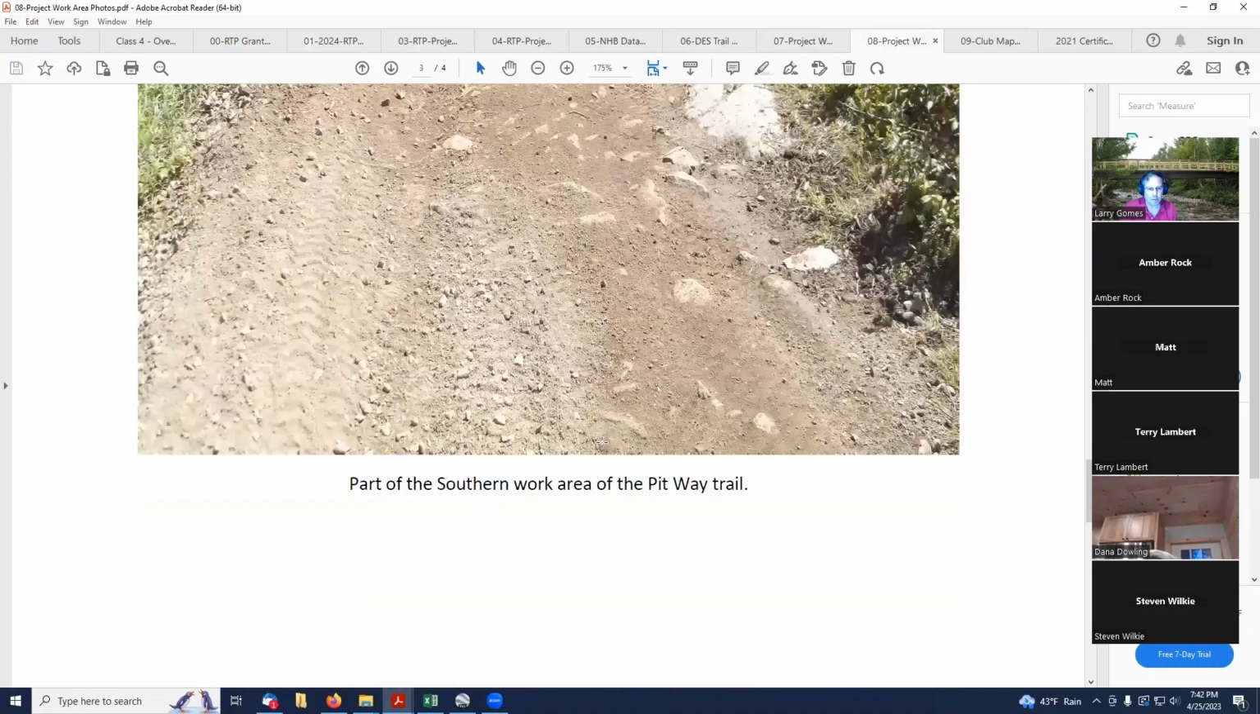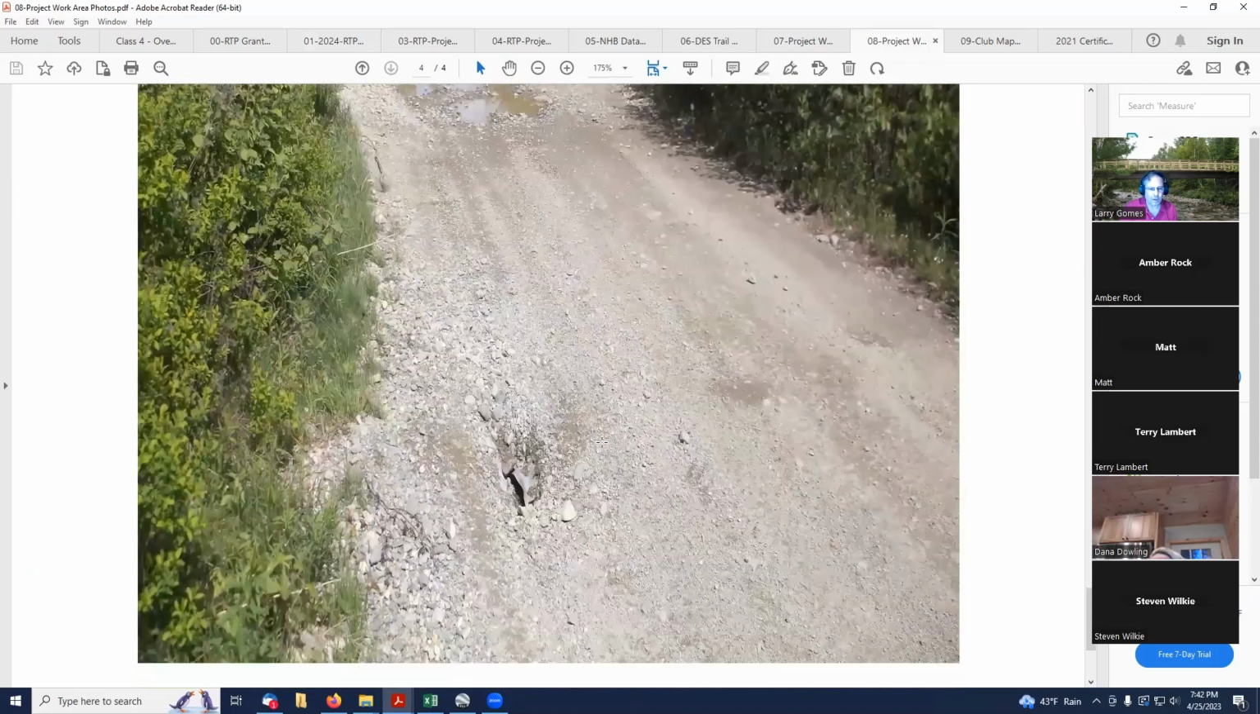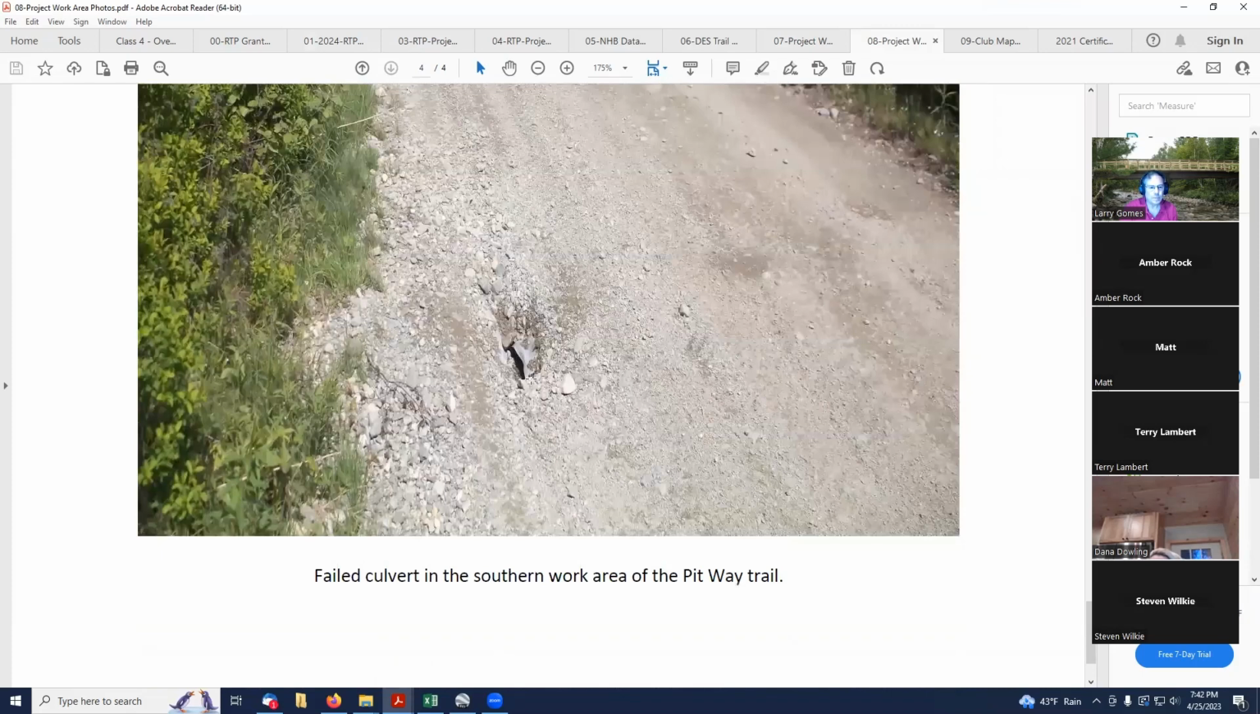This is a south section of the trail, and this is the failed culvert in the south section of the trail. You can see it's a metal culvert with a big hole in it.